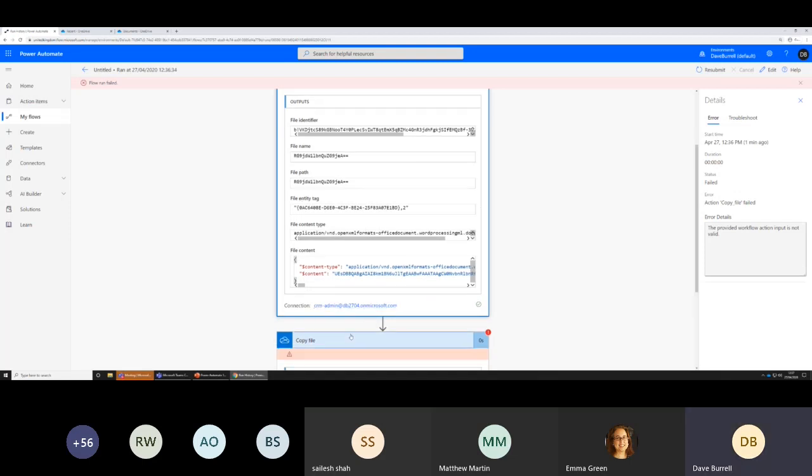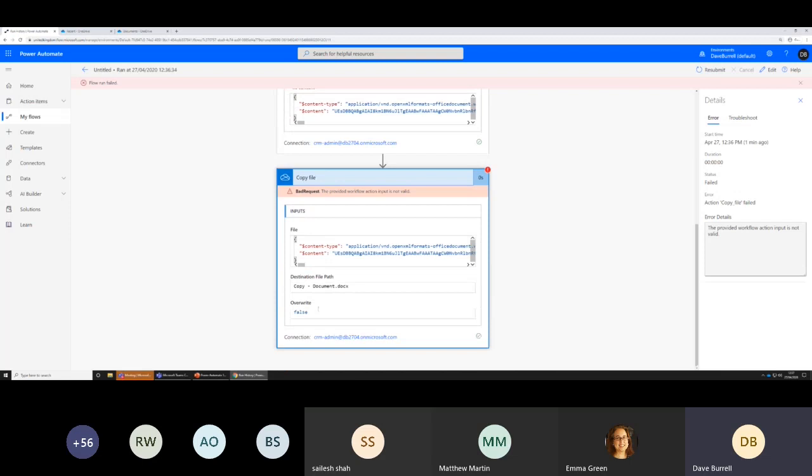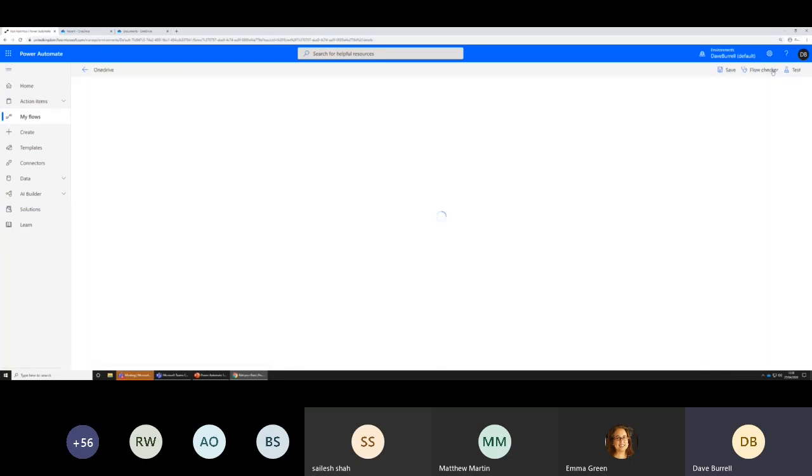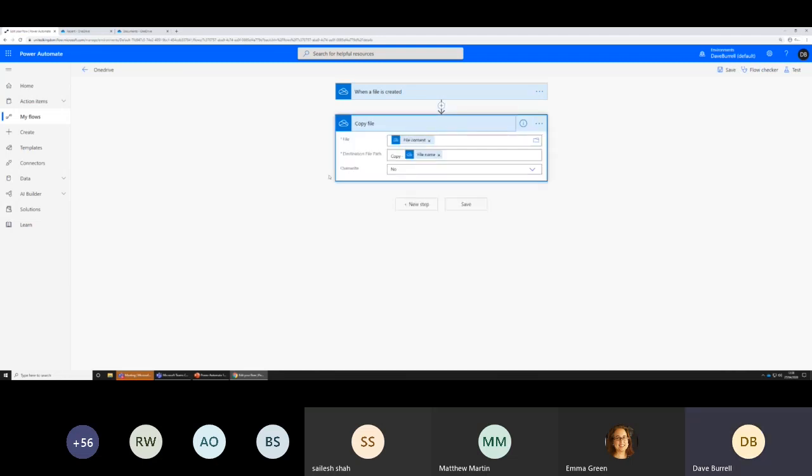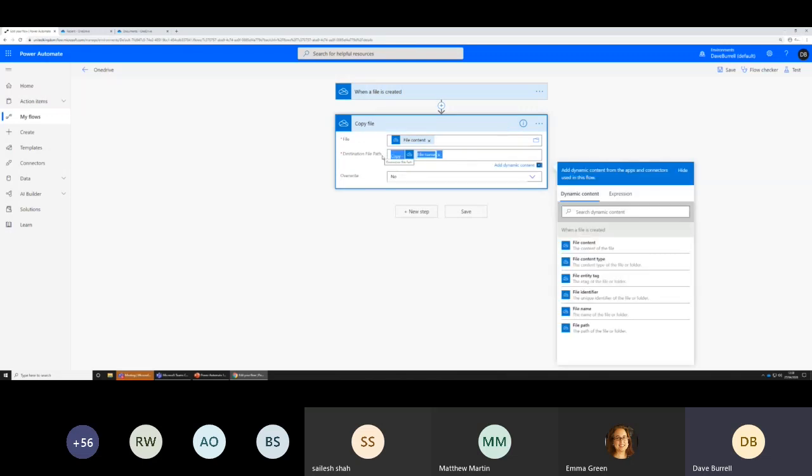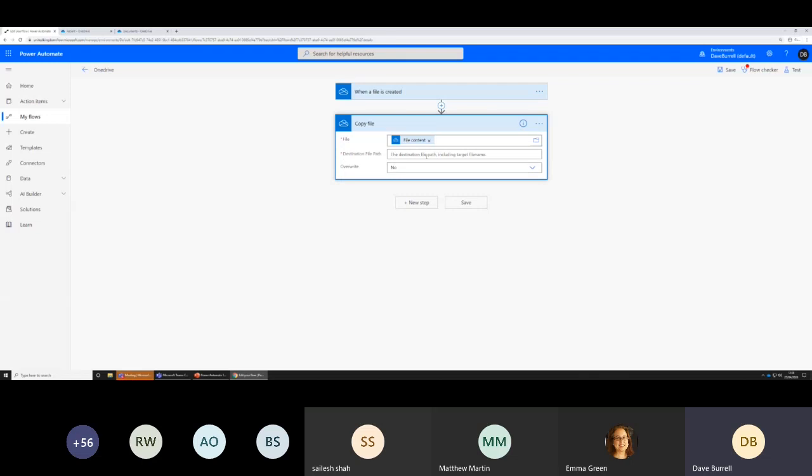We can then look at the copy file. So then we can see here, we know something's gone wrong. So what's happened is it's passed in an input and it's been invalid. So there's something wrong at this step of our flow. So what we can do is we can go back and edit. We can have a look at what's happening. So I know what's happened here because it's told me that the step is wrong. The reason that it's wrong is it's not got a destination file path. It only had a file name.